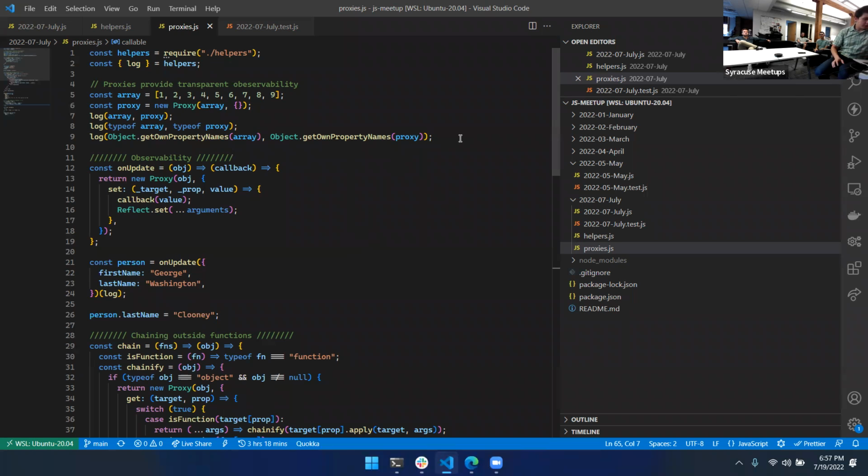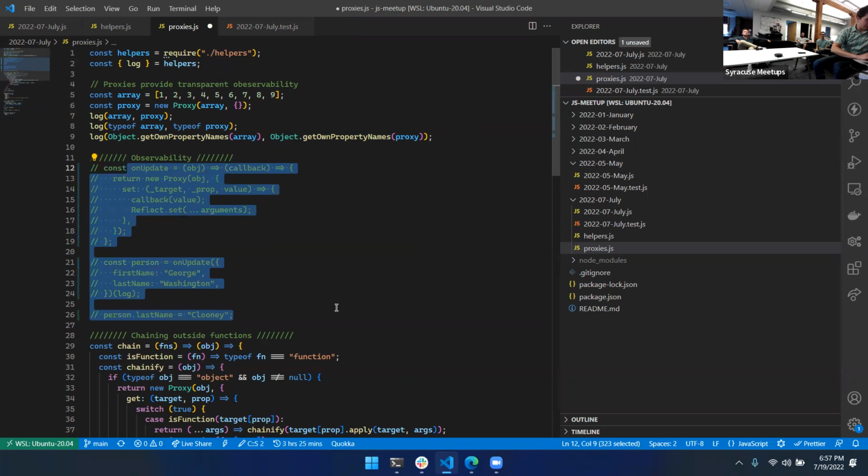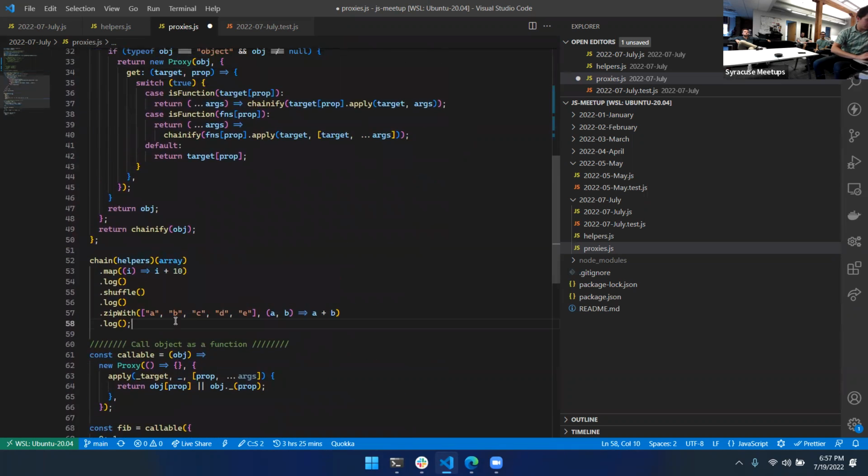So proxies, has anyone heard of JavaScript proxies before? Are you familiar with a proxy in general, the concept of a proxy? It's basically just kind of like you're a messenger almost. You're taking what you were given and you just kind of pass it off to the next one. So the key thing there is transparency, right? You don't want to change the things that you were given. So proxies provide transparent observability. And I'm going to comment out this so that we'll get to it as we go along.